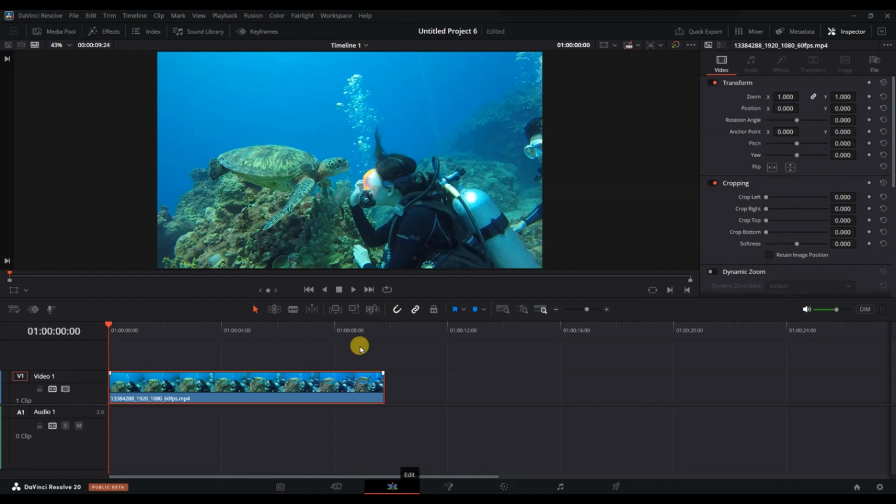Now, look at the Inspector panel on the top right of the interface. If it's not visible, click on Inspector to enable it. In this panel, you will find options like Zoom, Position, Rotation, and more.